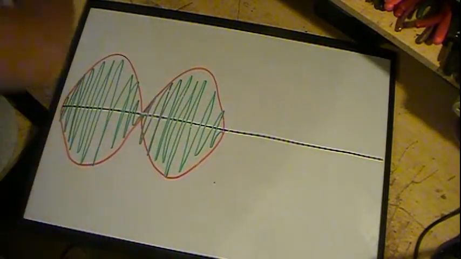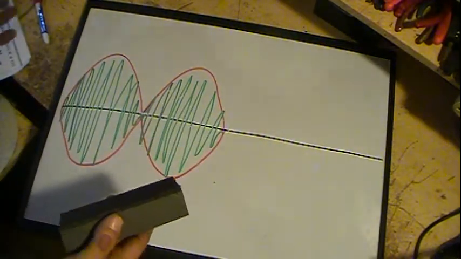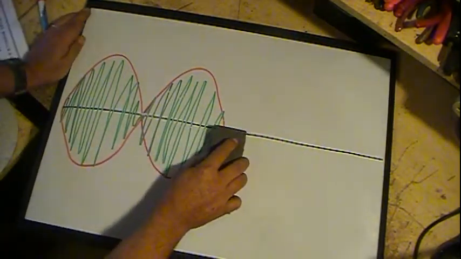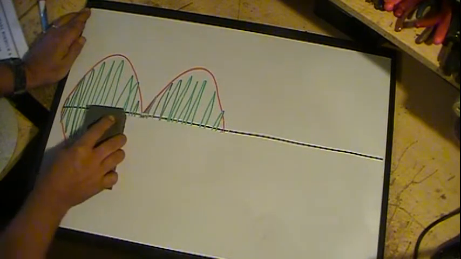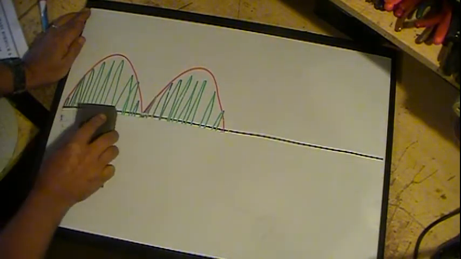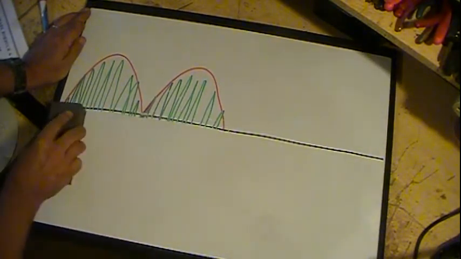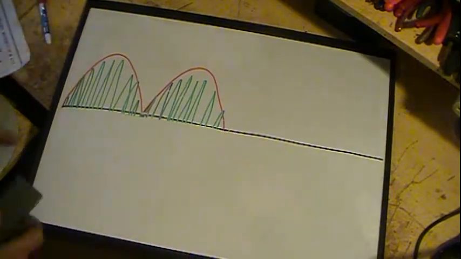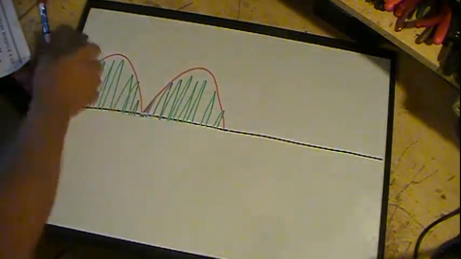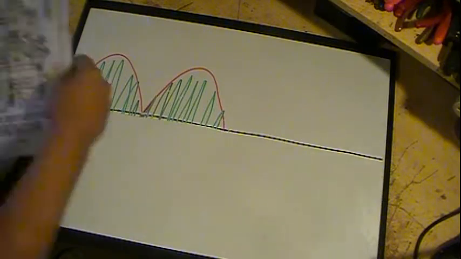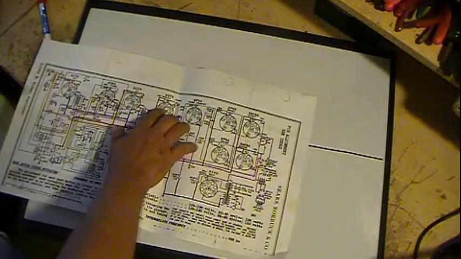So what the detector actually does is this. That's it. That's all it does. It cuts off half of it. That's why it's just a diode. It's just a rectifier.